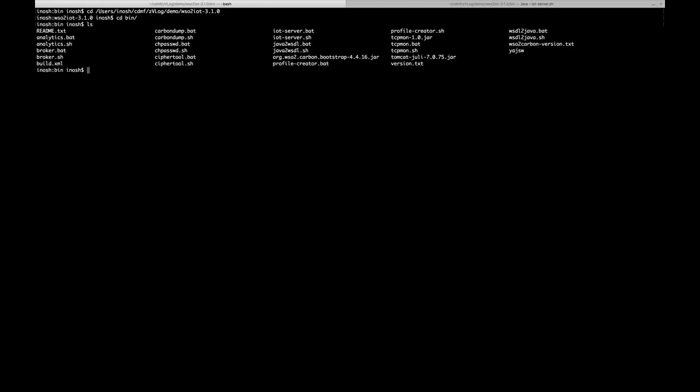So what you need to do is, with your command prompt, go to the location where you extracted the server, like this. Then you need to go to the bin folder, and when you look at the bin folder you can see the IoT server bat file and the IoT server sh file. The sh file is for when you are using Linux or Mac. The bat file is for when you are using a Windows based operating system to host the server.